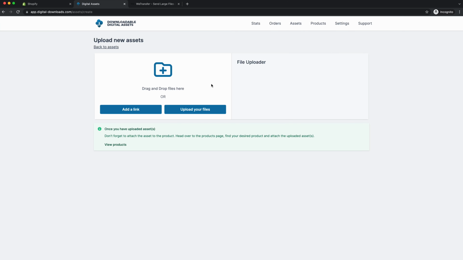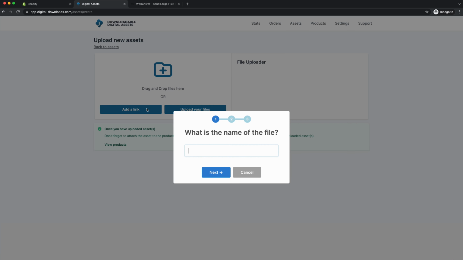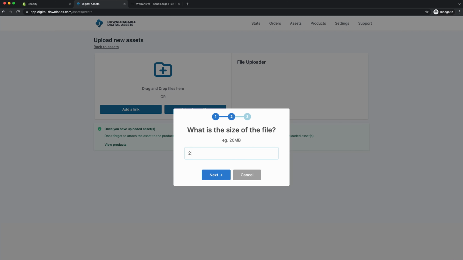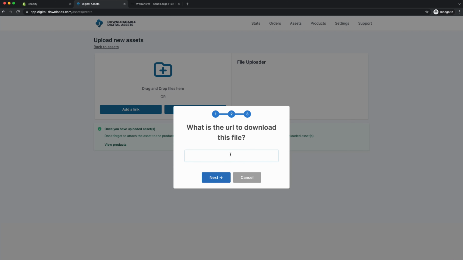So the whole point of you doing this is because you've got your files hosted somewhere else. So instead of having to upload your files to our server, using this upload your files button, you can actually add a link as an asset and then attach that asset to products. So if you click on add a link, write the name of the file. For now I'm going to say it's course. Let's say it's 2 megabytes.